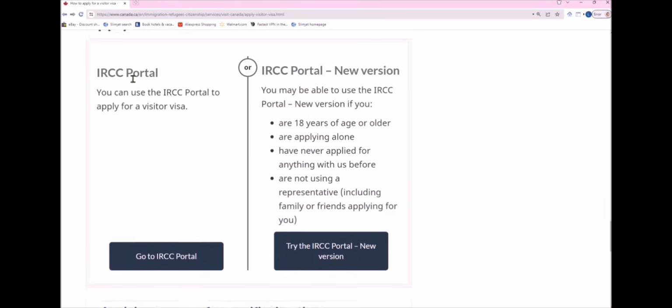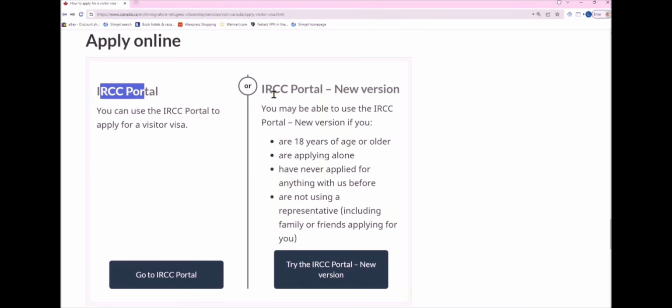There is the IRCC older portal and the newer version. Ultimately, the newer version is going to replace the older version. In this video, I'm going to talk about how to apply for a visitor tourist visa using the new version of the IRCC portal. If you want to use the old portal, it is very similar, but if you want a separate video on that, I can make one.